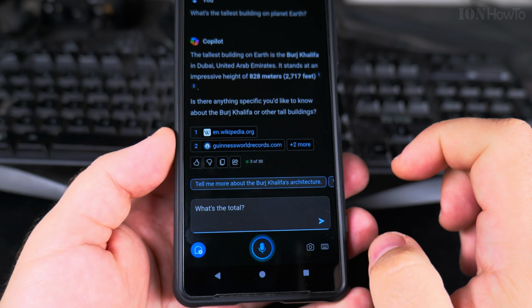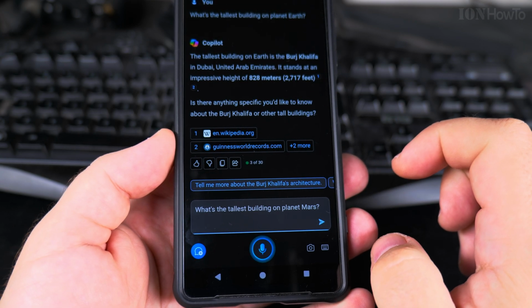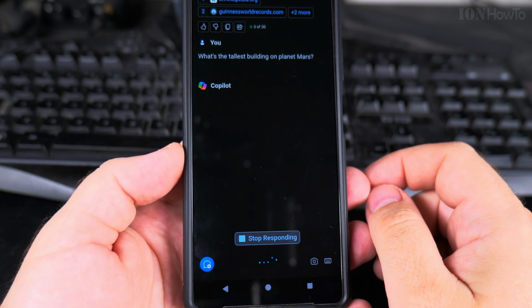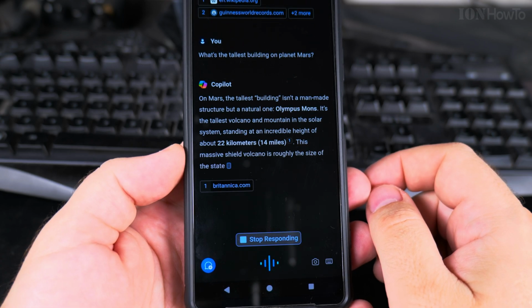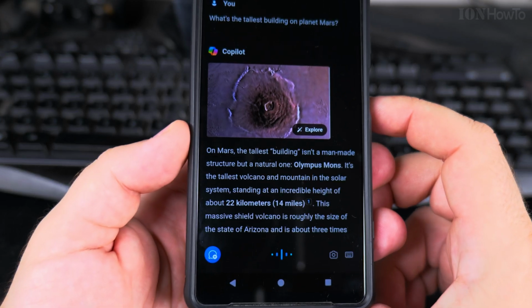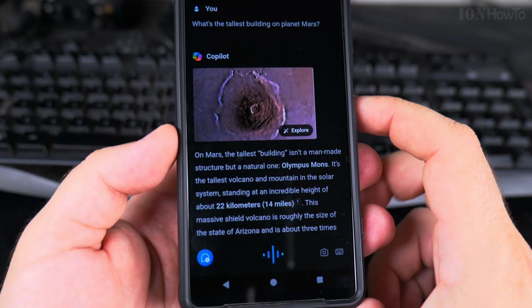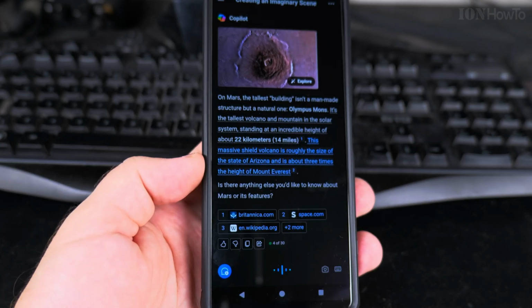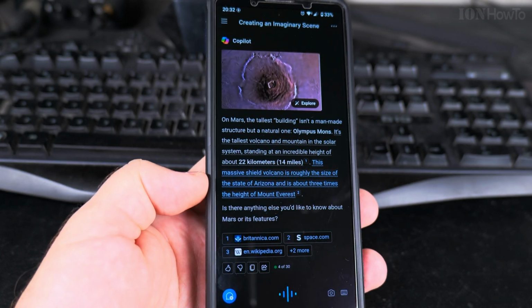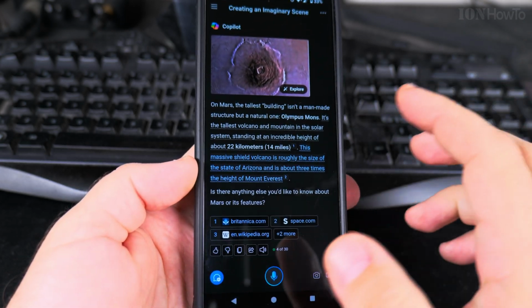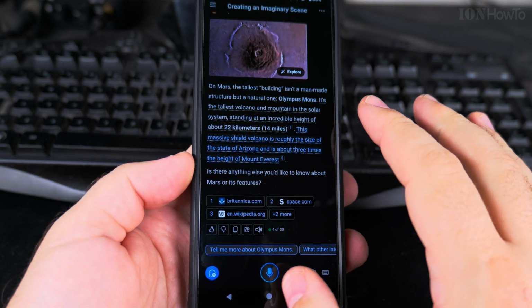What's the tallest building on planet Mars? On Mars, the tallest building isn't a man-made structure, but a natural one, Olympus Mons. Oh, wow. It's the tallest volcano and mountain in the solar system, standing at an incredible height of about 22 kilometers, 14 miles. This massive shield volcano is roughly the... Who knew? Wow, this is interesting. So this has a different approach.